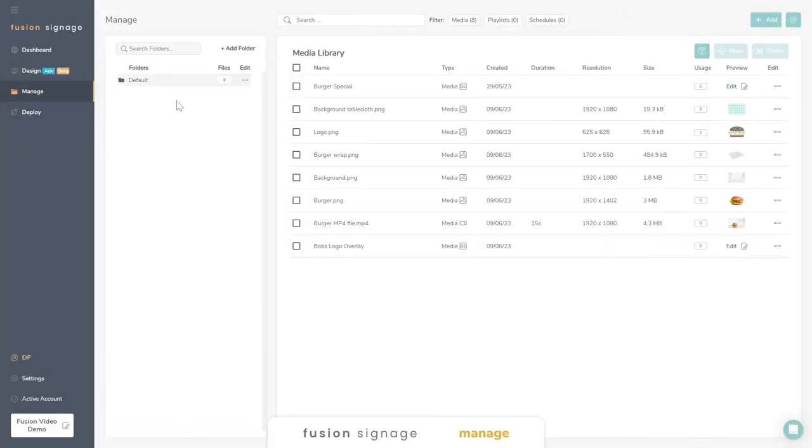Righto, let's jump into manage. Manage is where all the magic happens. So basically this is where all our media is managed. You'll see all the media items we added earlier when we were in the design phase of the platform have all been placed in a folder called default. What we're going to do is rename this for the moment, and let's call it Media Library.